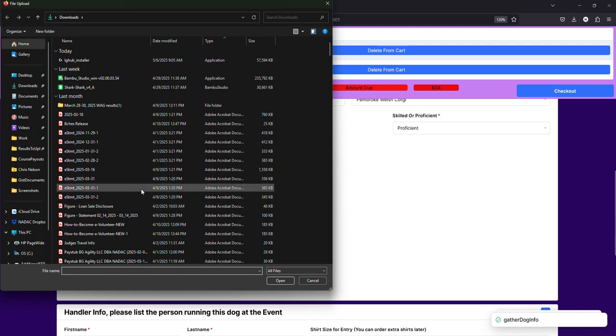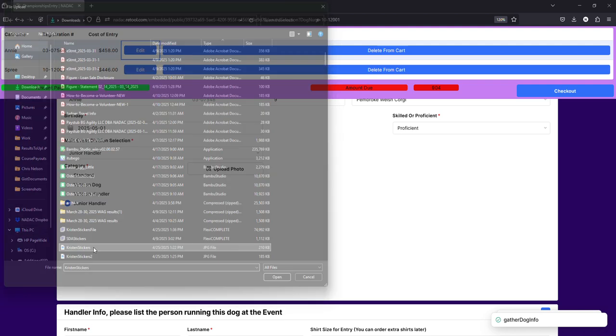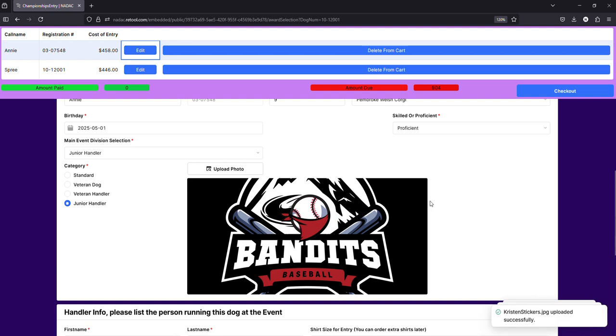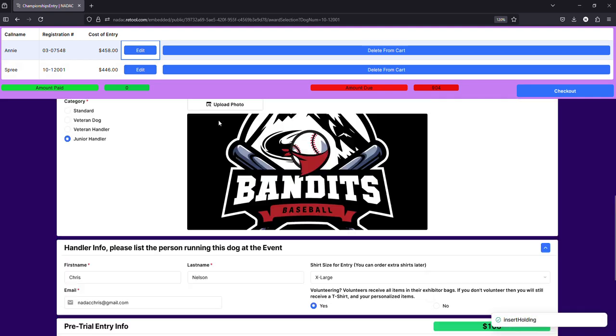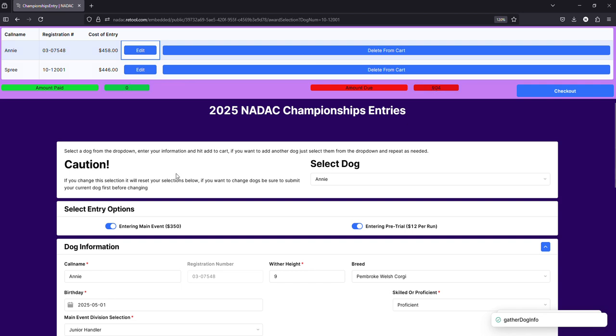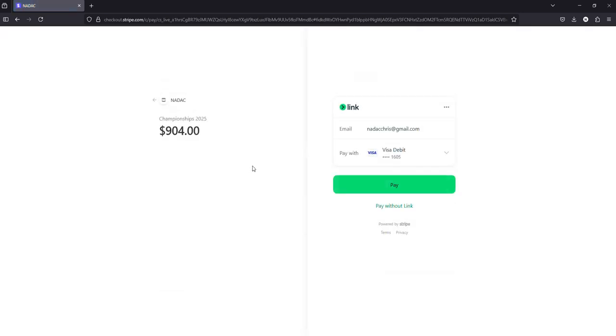And let's go ahead and give Annie a photo. That way she has something nice as well. And then we'll update one last time. And that'll make sure that everything is exactly how you want it. Now, once you have all of your entries the way that you would like them to look, you can hit checkout. That will redirect you to a Stripe page where you can pay for your entire entry all at once.